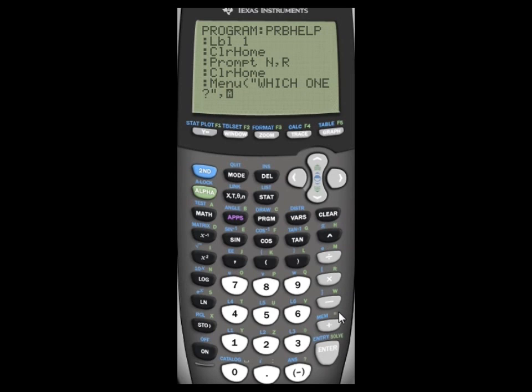Now say permutation, then close it with quotation marks. Now press comma, and now we're gonna say 2, and you'll see what that does in a short minute. Now type combination, then comma and 3, and then close that out with the parentheses.